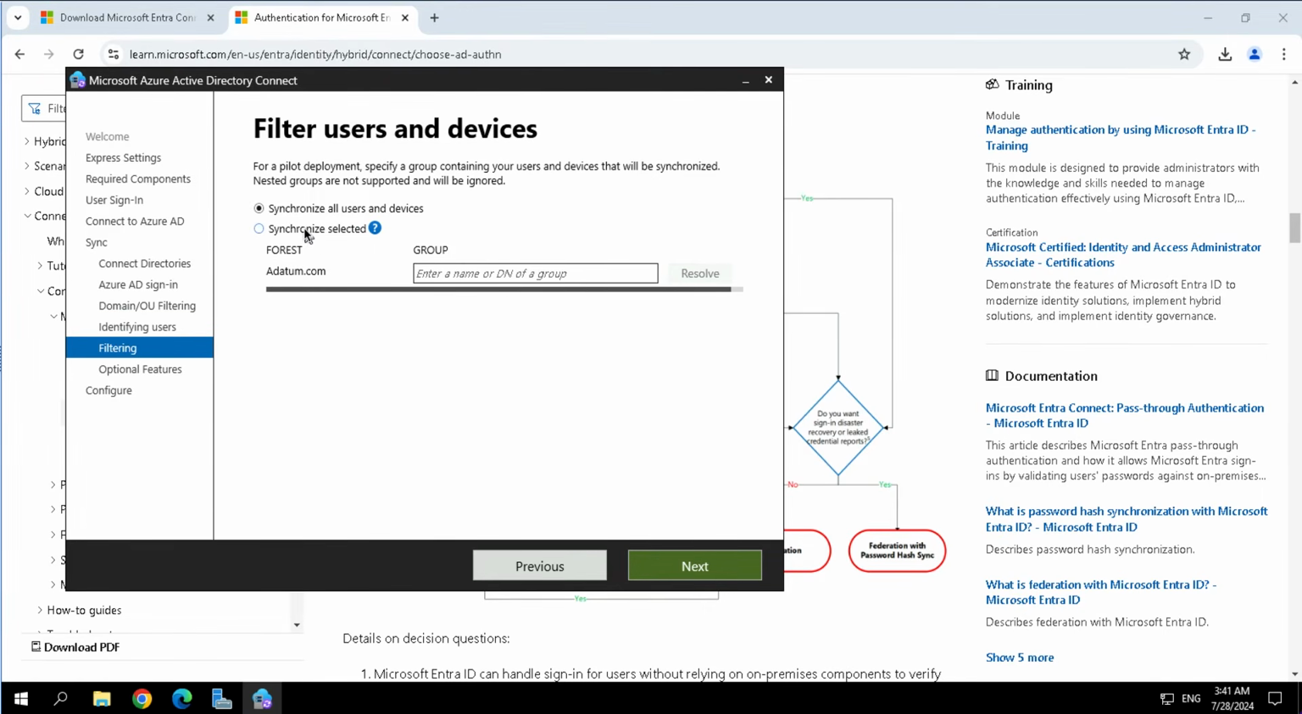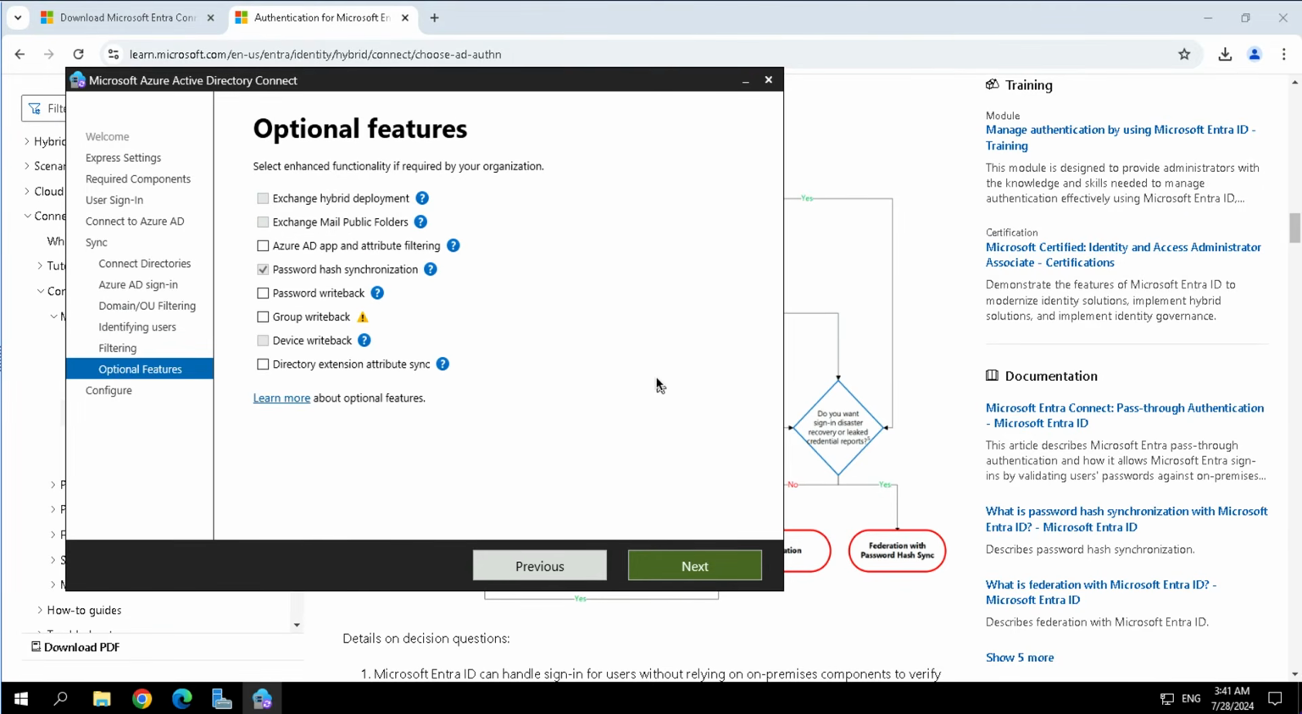Now I can filter this synchronization. So I can define that synchronize these particular groups from the Active Directory, or synchronize all the users and devices. Even though I've selected the OU, research and sales OUs, you can decide which users and groups you want to synchronize. Now there are some optional features, like I can go with password hash synchronization. That's what I have selected by default right now. I can go with password writeback if I'm using the premium tier of the directory, so that when the users change the password in Entra ID, that password will be written back to the on-premises.